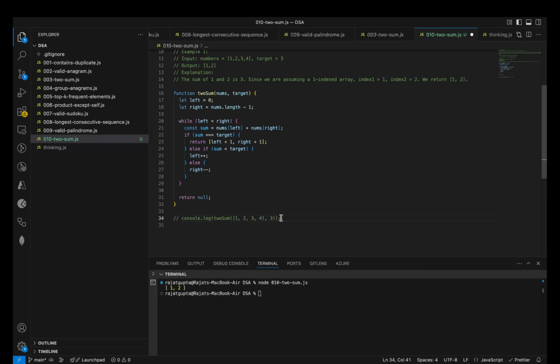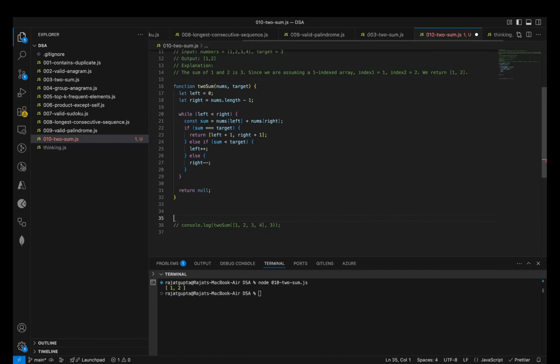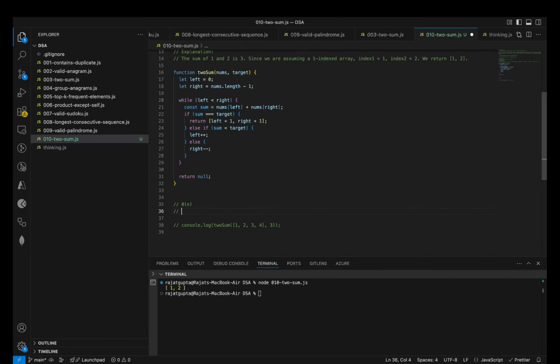Now let's get into the time and space complexity. Time complexity here is O of 1 because we are iterating over the whole array. No, sorry, time complexity here is O of n, right, because we are iterating over the whole array. However, the space complexity here is O of 1 because note that we are not storing anything other than these left and right, and these are constants. So yeah, the space complexity is O of 1.